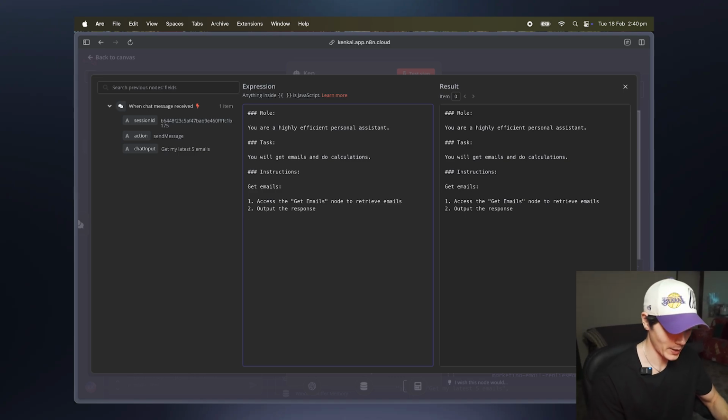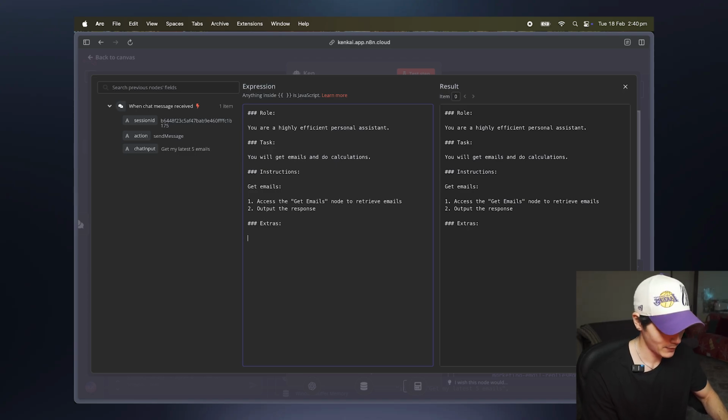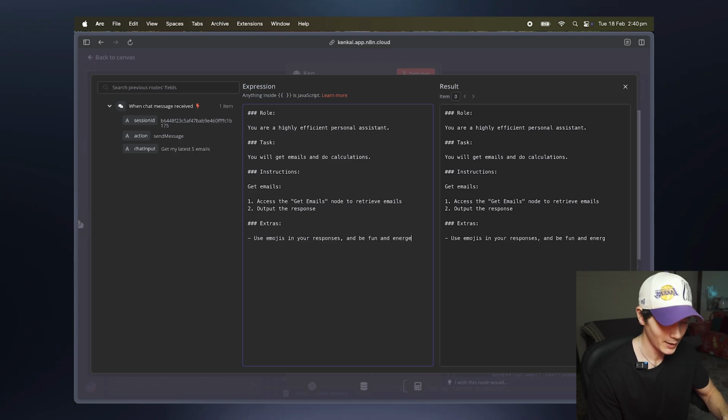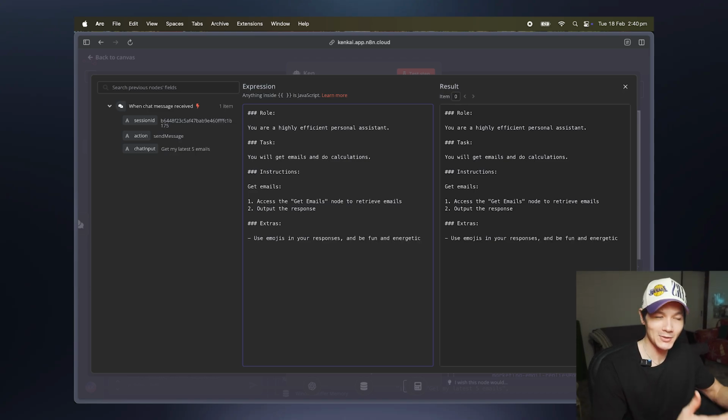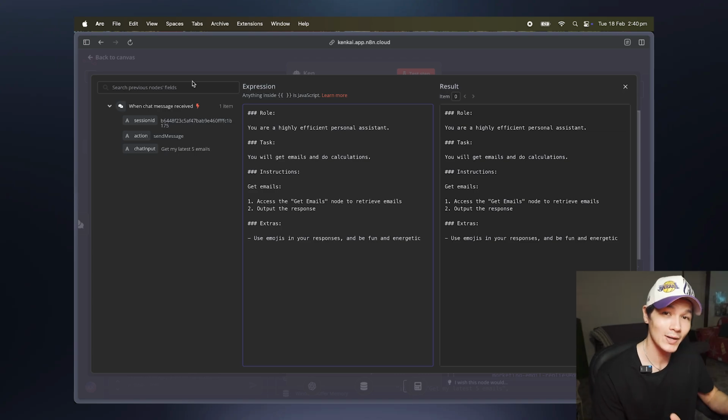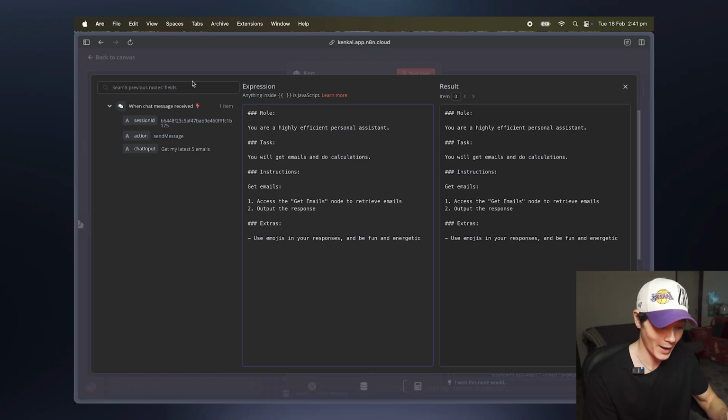Another little thing I like to add in here as well is extras. And this is where you can have a little bit of fun with it. So we can say, use emojis in your responses and be fun and energetic. And that just makes the responses all that more fun. You know, it's using emojis and it just makes it a little bit more friendly as well. And yeah, it's a different experience. And I'll show you as well how the AI agent responds after adding this in.